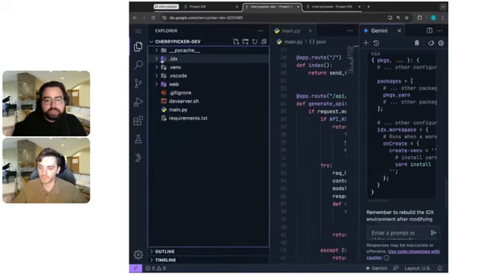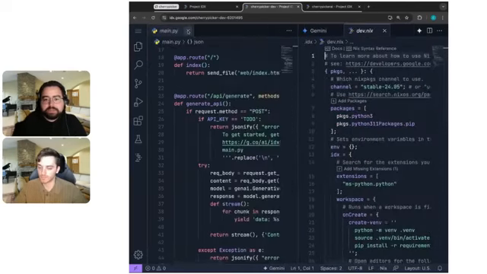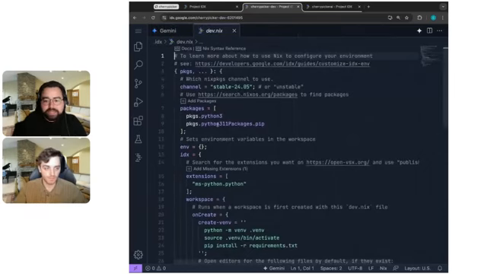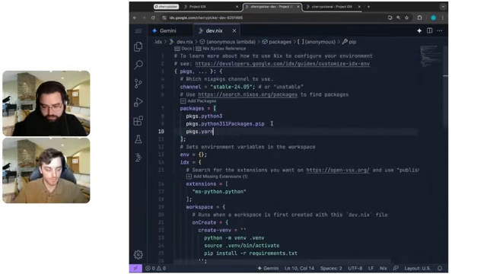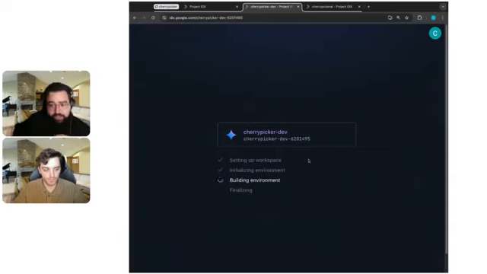And I could go into .idx, the dev.nix here. Let me clean this up a little bit. And I can see that I don't have Yarn. Awesome. So I can just add it here. And Project IDX will actually detect changes in the file and say, okay, you've changed the dev.nix, so you have to rebuild this environment. After rebuilding, the environment is just going to take care of adding all those packages.